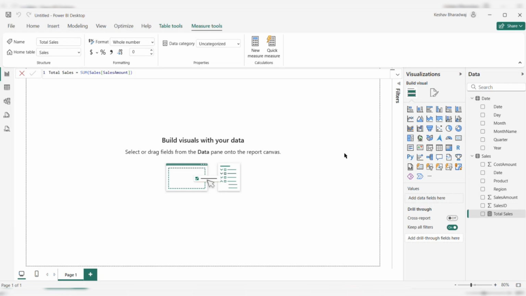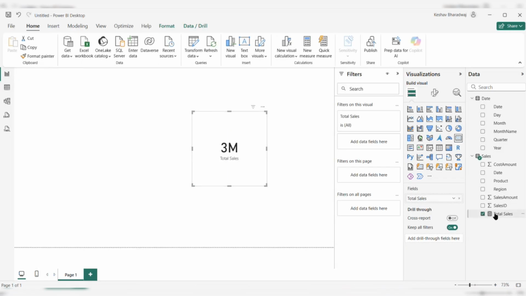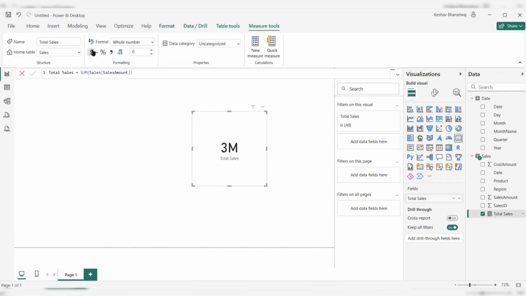So watch what happens when I put it in a card visual. Let me just drag it in our canvas. And I'll change the visual to card. So here you can see, let me just change it to the dollars. So it is $2.55 million, which is our total sales.